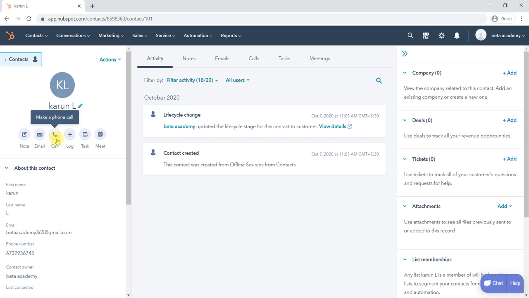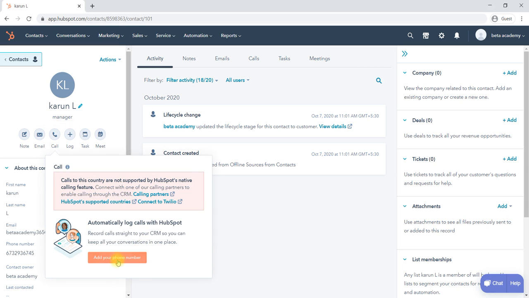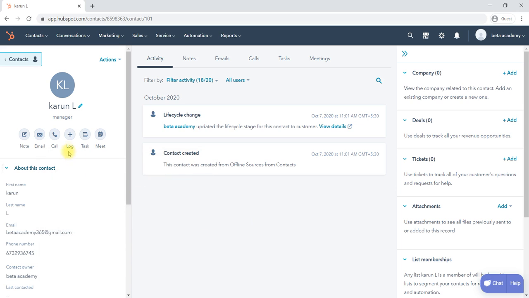If you would like to call this particular contact, if your HubSpot is connected on a mobile, then you can directly call from here. You can add a phone number to call. Then logs, like which one you would like to do: log a call, an email, or a meeting we can schedule.